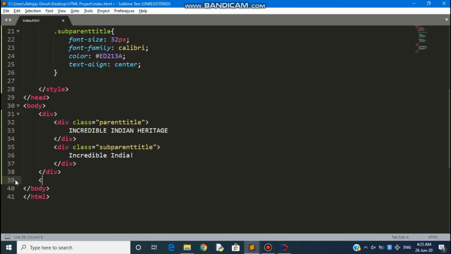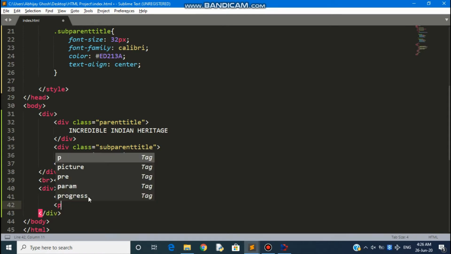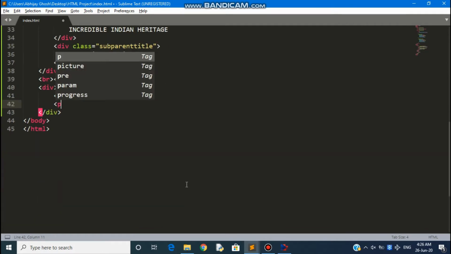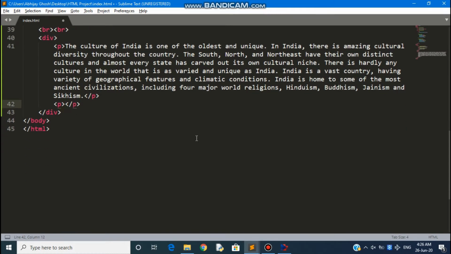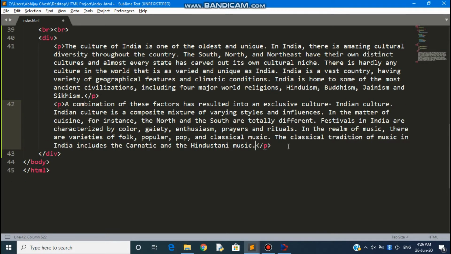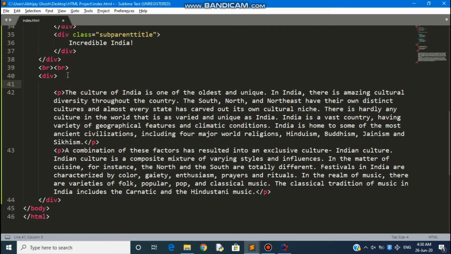I'm creating div tag 2. Between 1 and 2, I'm adding 2 breaks in order to keep the page clean. For the introduction, I'm adding 2 paragraphs. I have them already with me, so I'm just pasting them. I just want the page to look more like a blog. That's why I'm adding paragraphs.